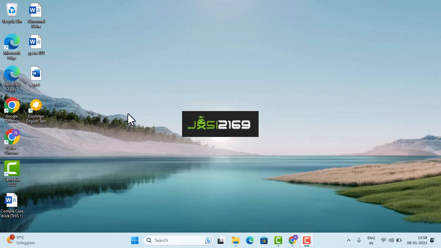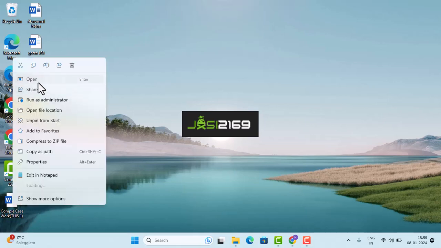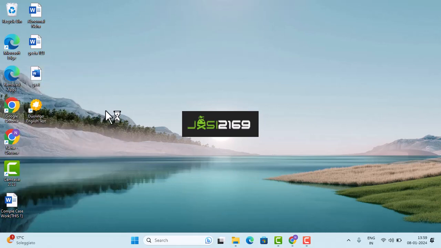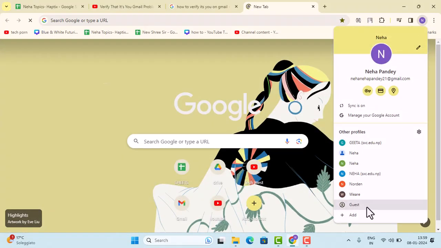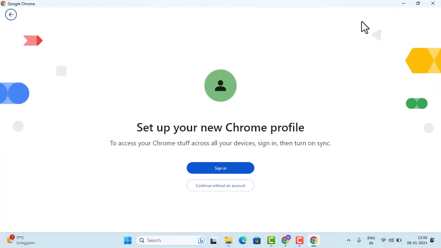Now first of all, let me show you what happens when you add a Google account or a Gmail account to any of the other devices apart from your main device. First of all, open up Chrome, and once you open it, you'll need to tap the add account button. First of all, tap your profile icon. Once you open it, go ahead and tap the add account button. Now another pop-up window appears, so from here tap the sign in button.